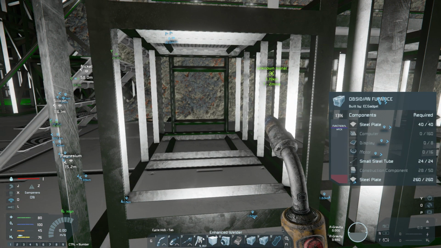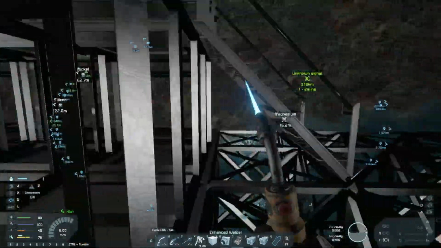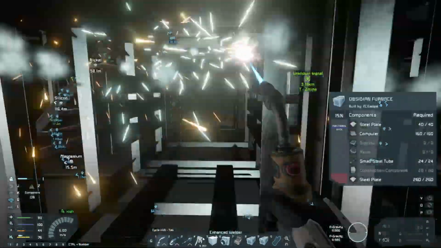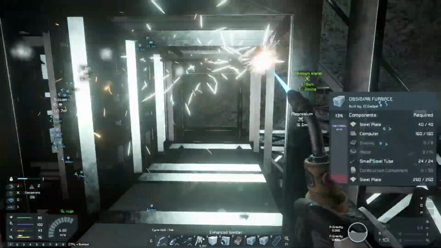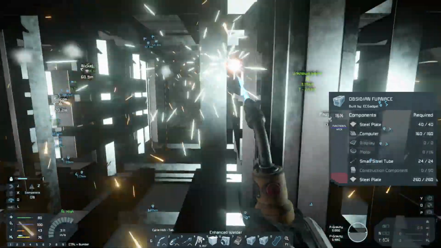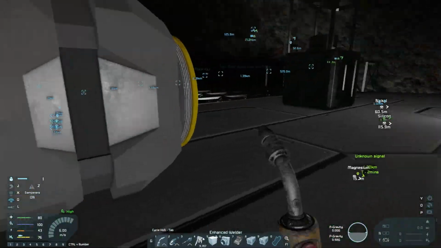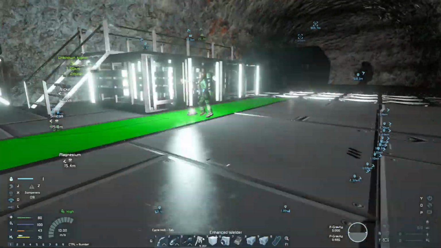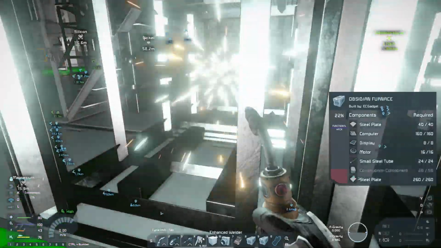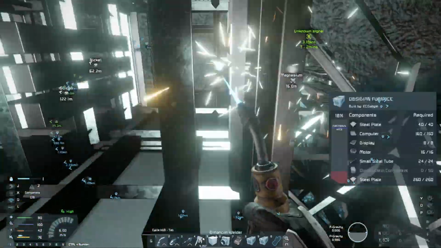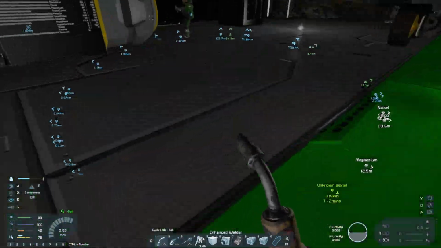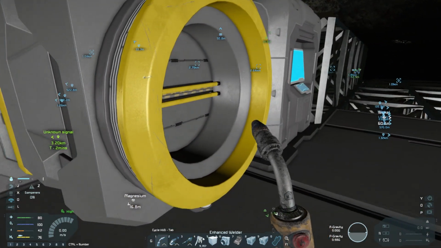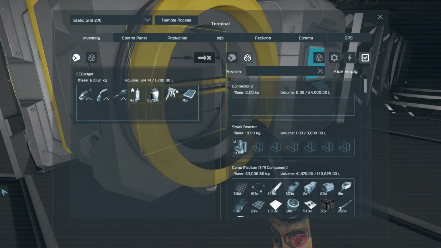Motors, construction components, and displays. I have construction components being made. I have motors. Okay, and I'll grab displays. I've just filled it up with a load of computers. So I'll grab displays. There we go. Displays are all in, so now we're just waiting for construction components. Fantastic. And it requires 50 for each of them, so this may be a while.